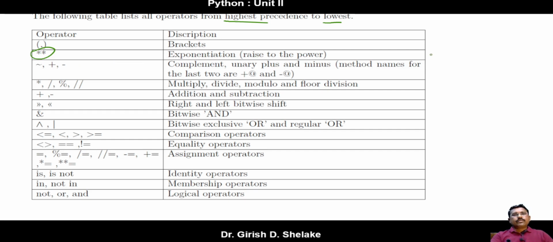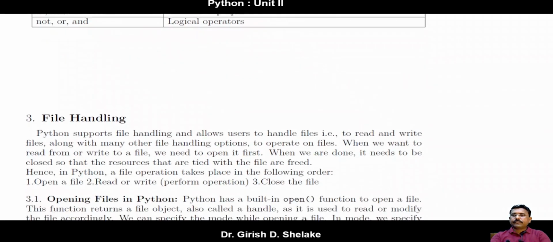It means whenever we try to write this A raised to B, in case of Python we have to write A double star B. It means A raised to B. And similarly we have other operators also. One may go through this table in detail.